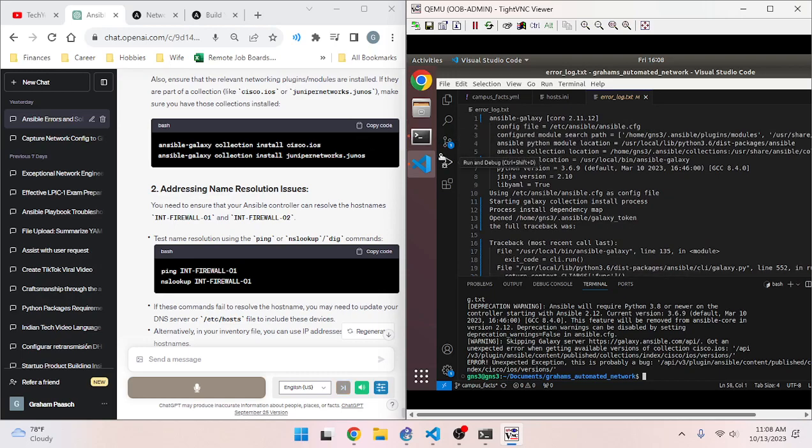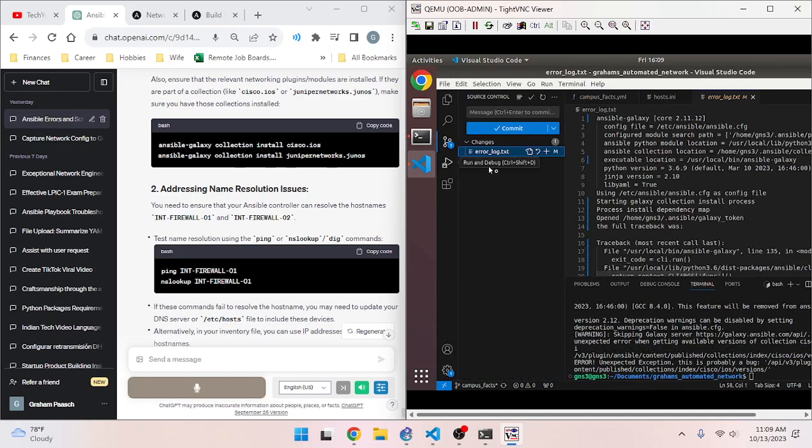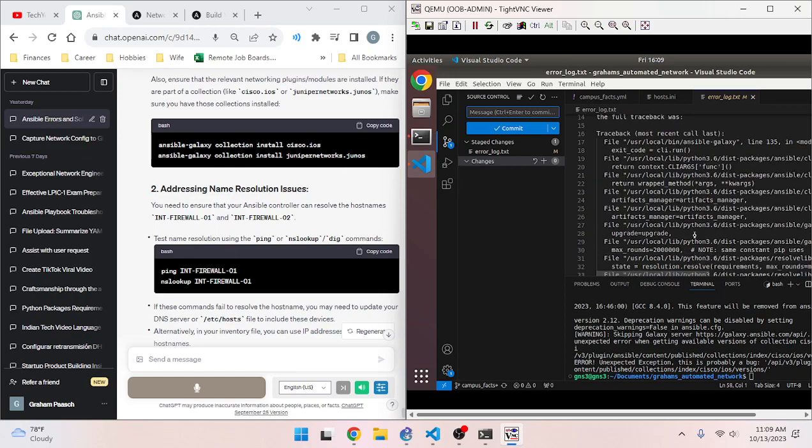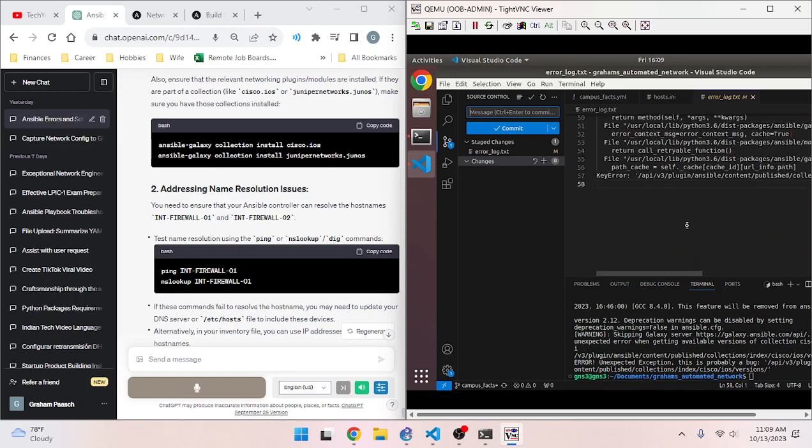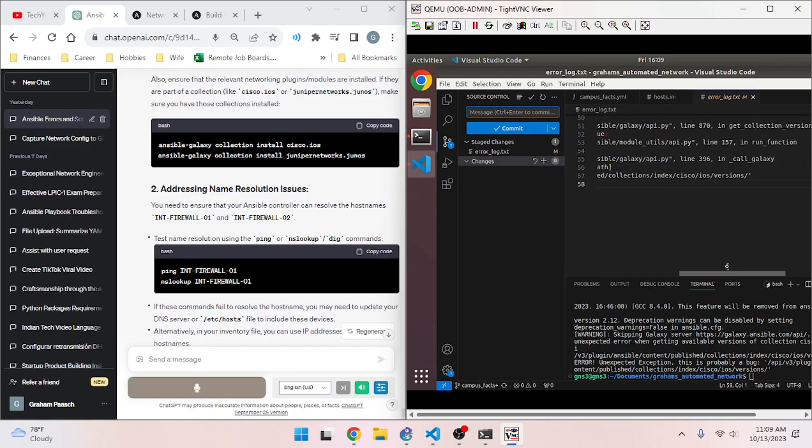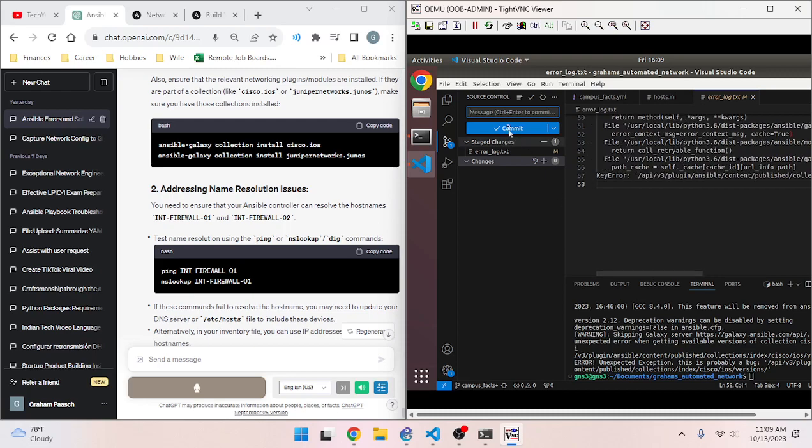Okay, so now we're going to look at can't install the IOS plugin. Or let's just say, what is the error actually? What is the error actually? Key error. Cisco IOS key error. We'll say key error Cisco IOS.